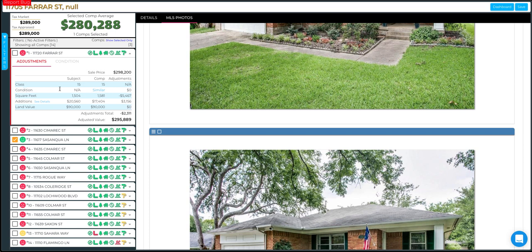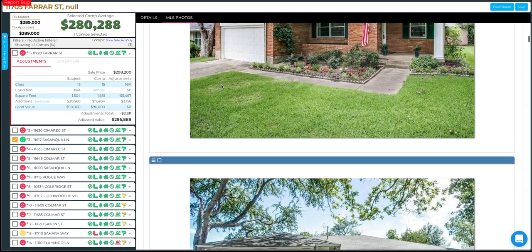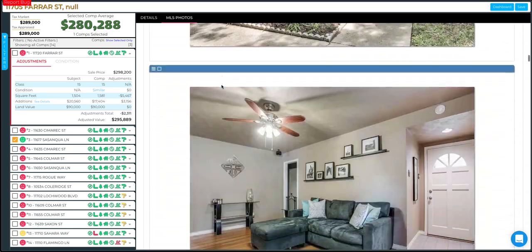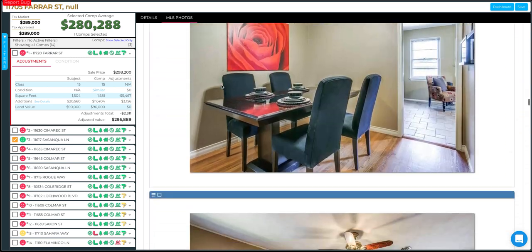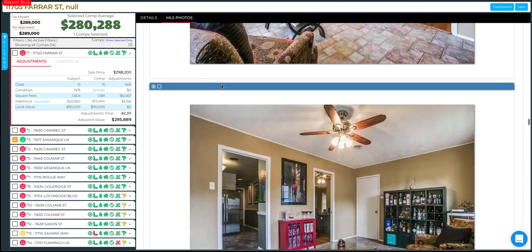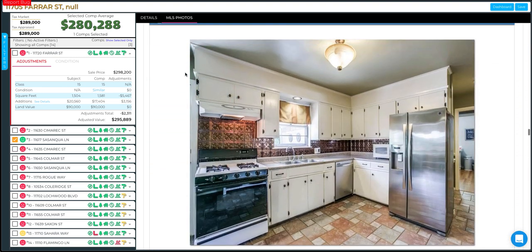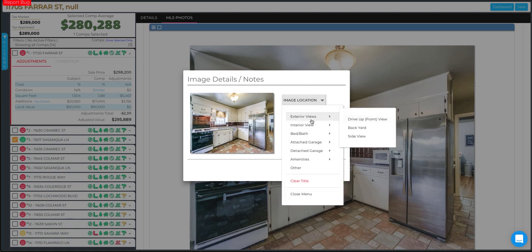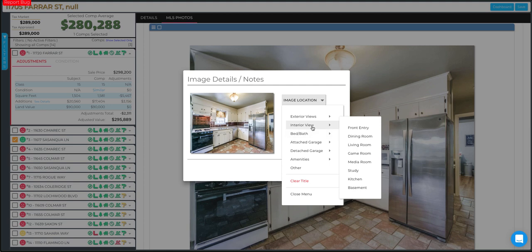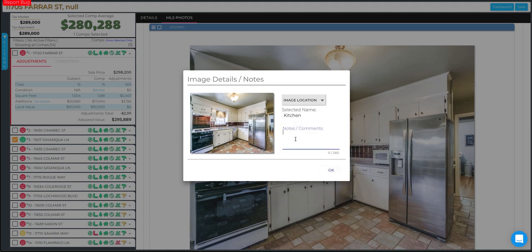So let's look at condition, because I'm looking at these MLS photos, and let's just pretend that my property really hasn't been updated very much. And also let's pretend that this property has been updated. So I'm scrolling through. Okay, I like looking at the kitchen because that's kind of a main selling point for a home. And so I'm going to tag that by putting this little hamburger icon right here. And I'm going to identify that as an interior view, and it's a kitchen. And I'm going to say this has been updated.